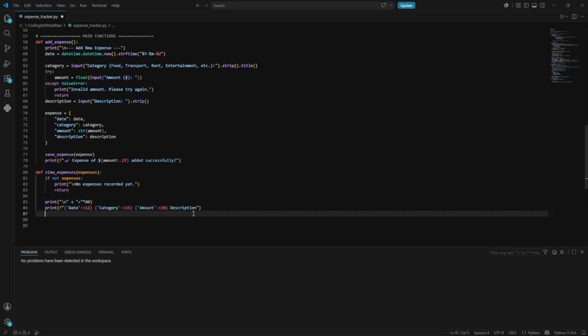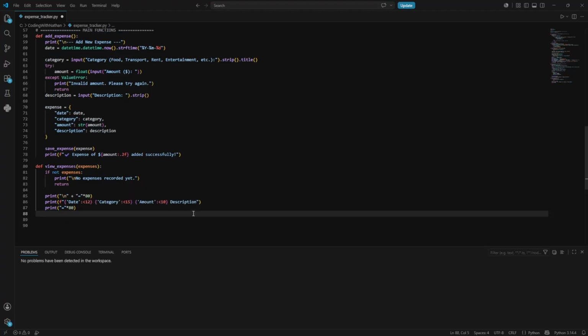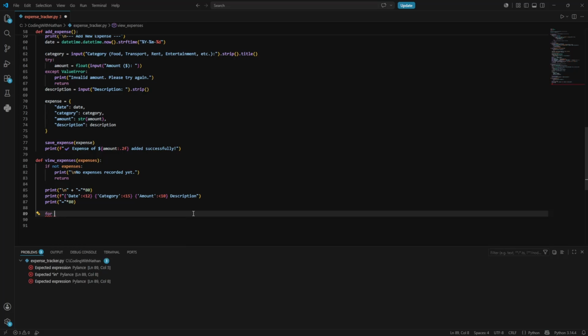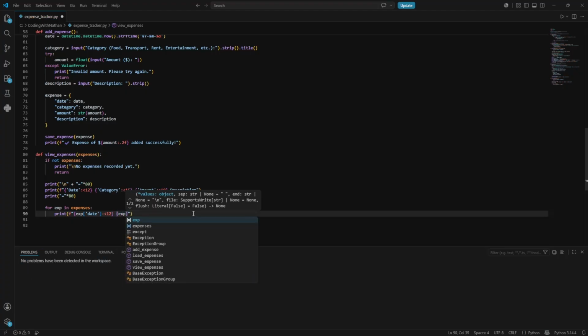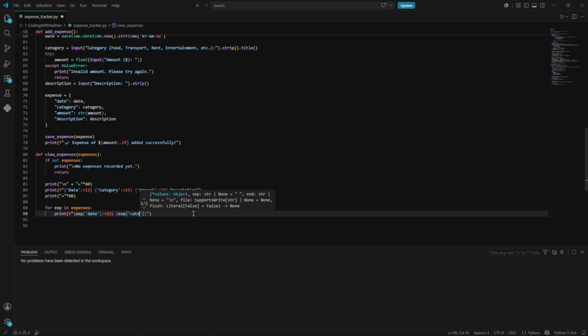And then line out, print the expenses. For expense in expenses, print expense, use the date. Edit the same. Category.